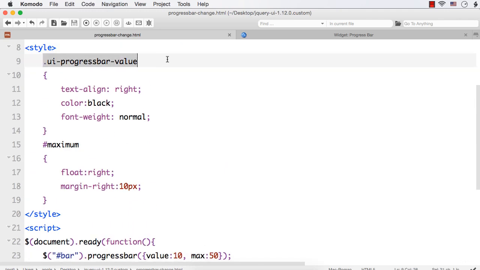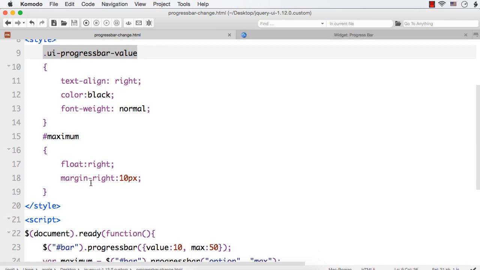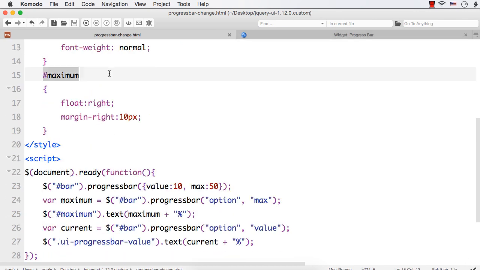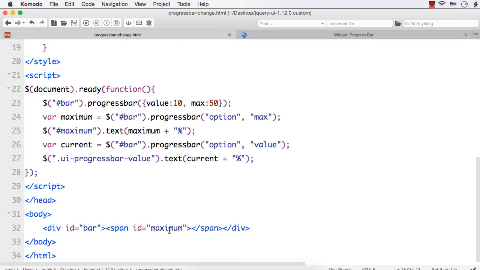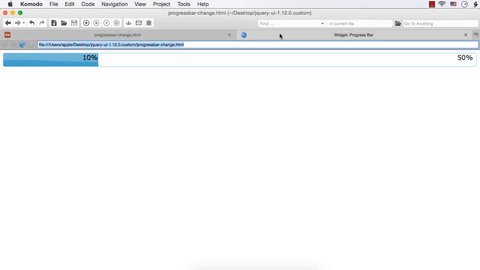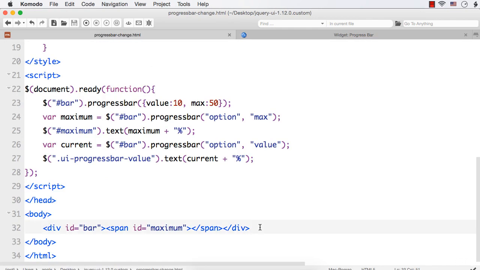Here I have styled the UI-progressbar-value class, which is the filled section, and I have also styled the maximum span element, which displays the maximum value. So what I want to do is add two buttons. One is to increment the value and the other is to decrement the value. So let me add two buttons.